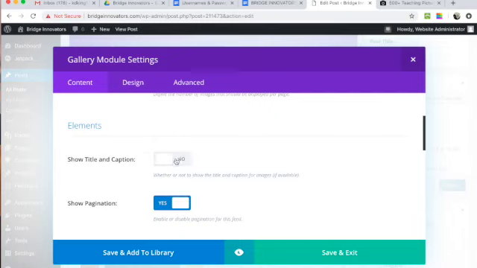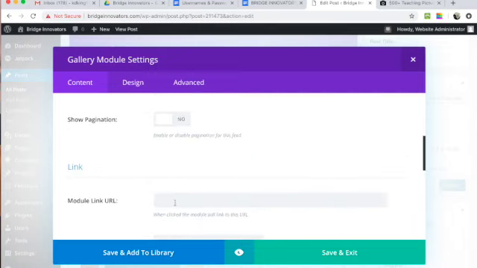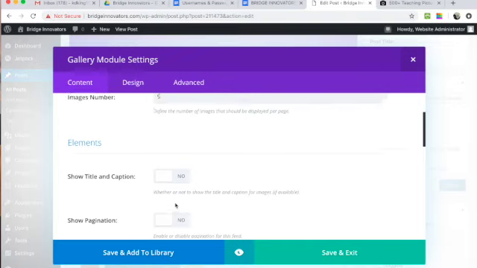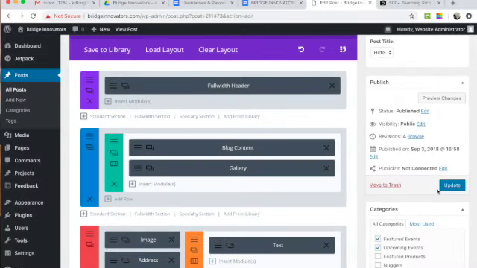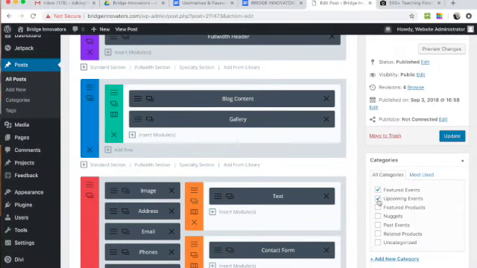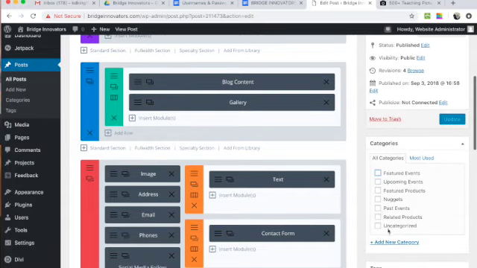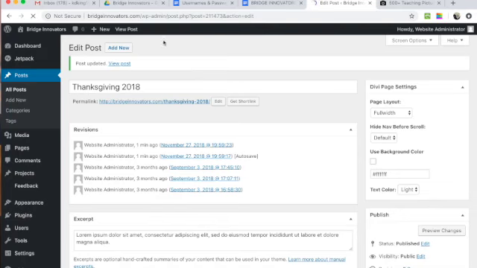I don't really care to show the title or caption or the pagination of these images, so I'm going to leave that right there. Then I'm going to hit save and exit. And then the last but not least, I'm going to move this to past events. So I took the featured and upcoming off, selected past, hit update. Now, this will put it over in the past events category and out of the upcoming events category.